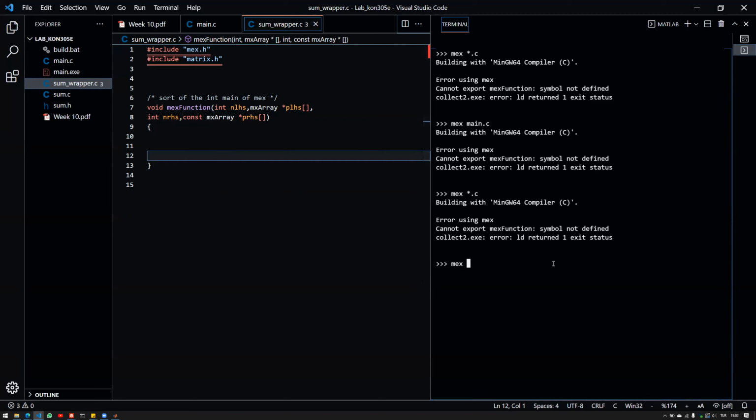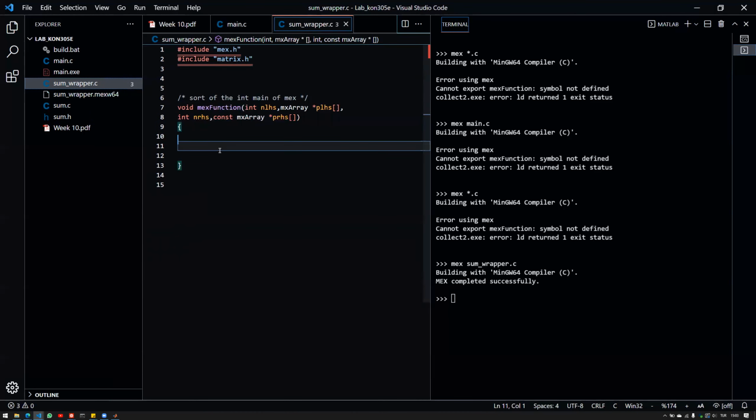So let's try this. Let's say sum_wrapper.c. And there we go. We compile it. Even though it is empty, it was a void function, so I don't have to return something. So I basically created a MATLAB executable.